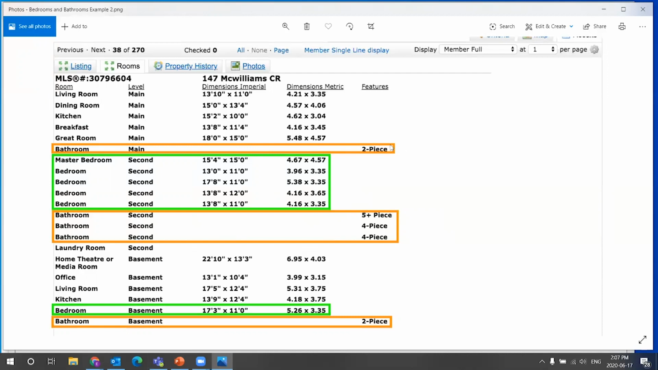Let's point to some of those figures. If you remember from the previous example, we had 5+1 for the bedrooms. Well, we can see that here. 1, 2, 3, 4, 5 bedrooms are on the main floor and above, and all 5 just happen to be on the second floor. But we do have a bedroom in the basement as well. And this is the one that's referring to the +1, a room that's below grade.